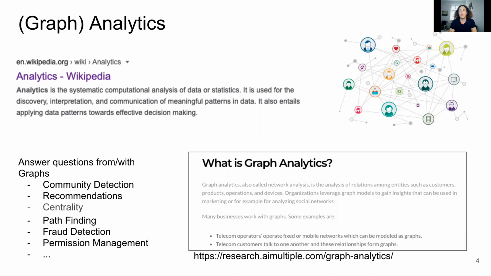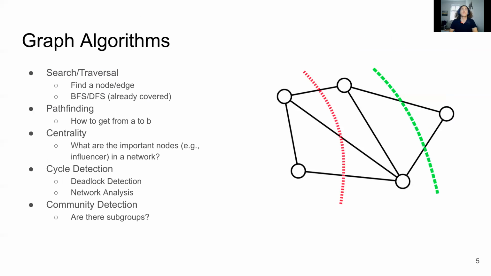So for example, community detection: where are there separate sub-communities within a larger graph? Recommendations, so for example, we'll have an example of product recommendations later in this lunch and learn session. Centrality in your graph: which are central nodes? For example, in a social network, which are your influencers? Path finding: how can I get from A to B, potentially in the fastest or most efficient way? Fraud detection, permission management, and there are many more different use cases for graph analytics.